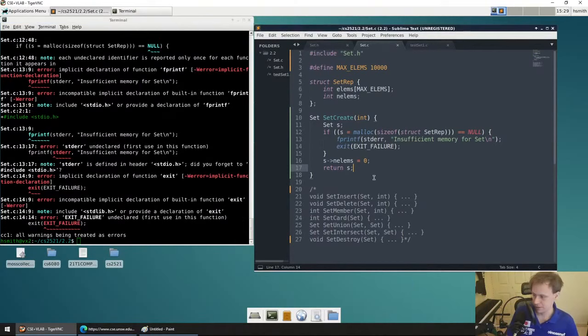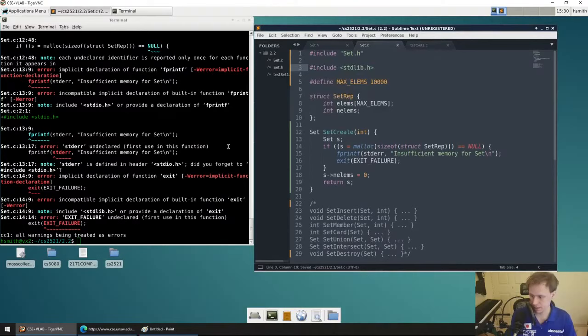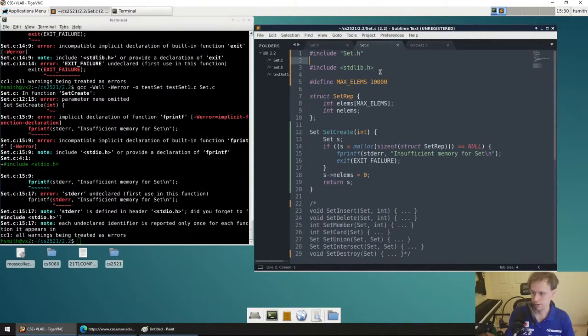So I think what we're missing here is stdlib.h, because that's where malloc is. So malloc's in stdlib.h. And fprintf, I think, is hiding inside of stdio.h from memory. So, yep.